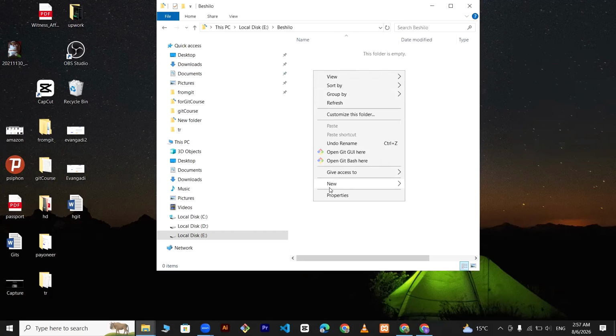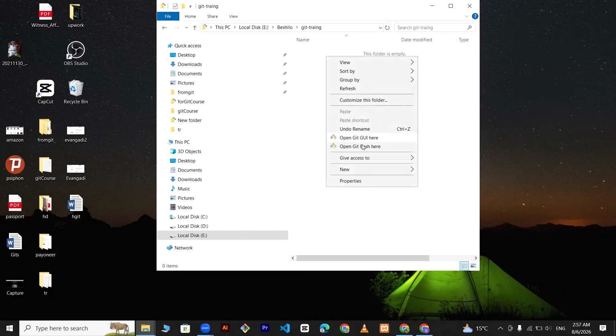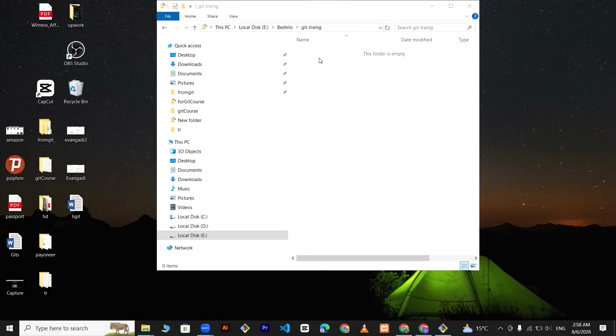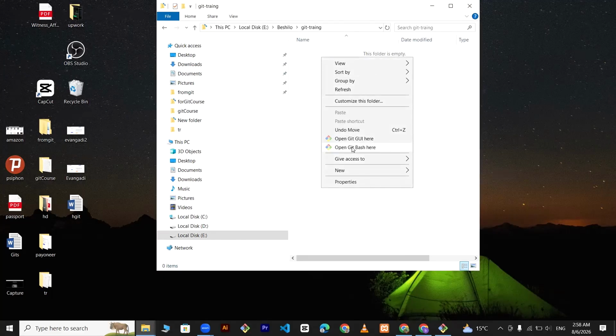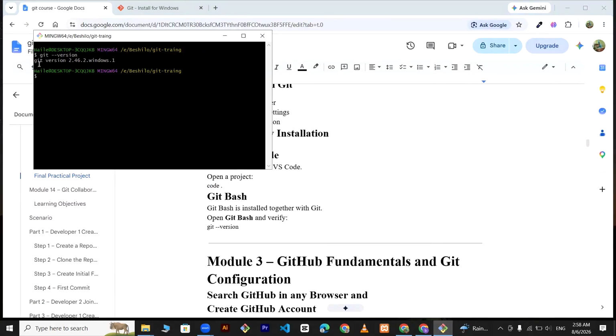For example, let's create a folder here, Git training, and open it. Then right click and open Git Bash here. Then we can test this with git version. It shows the version like this. You may get the latest version, but right now mine is Git 2.46, which I downloaded a few years ago.